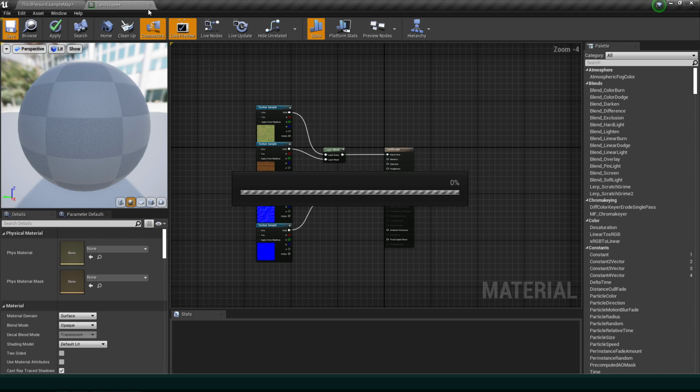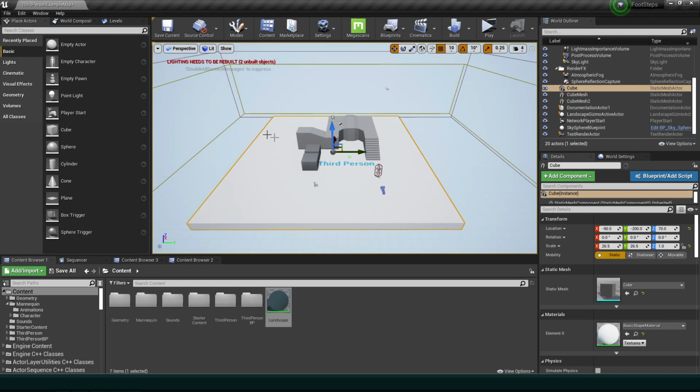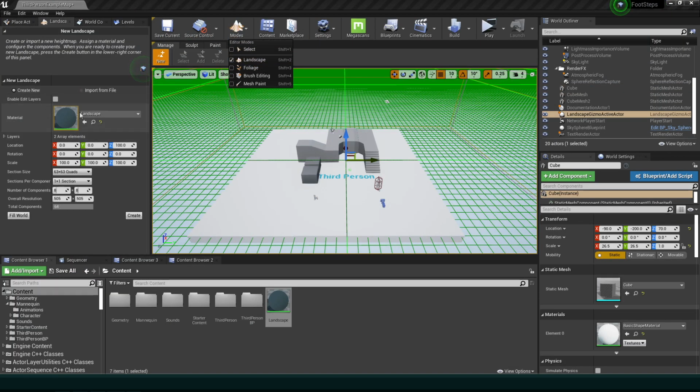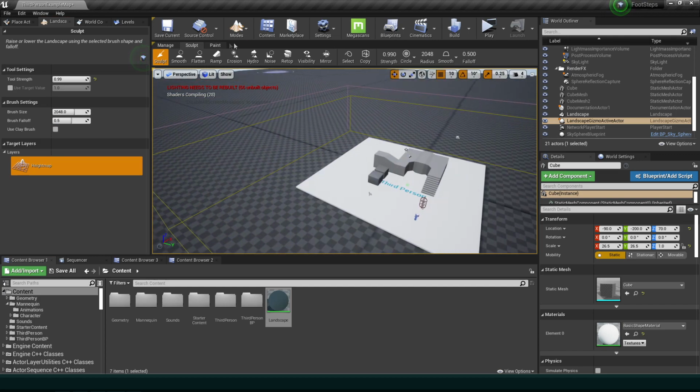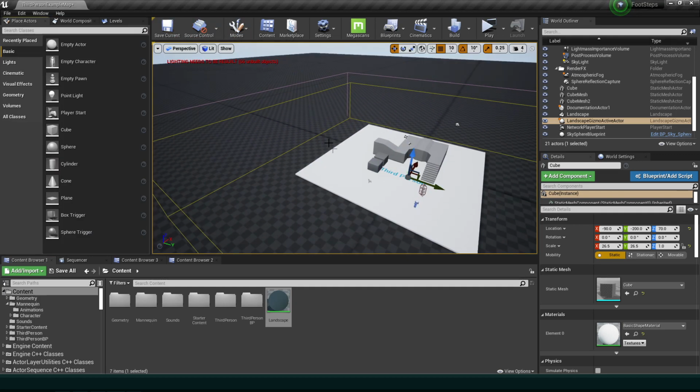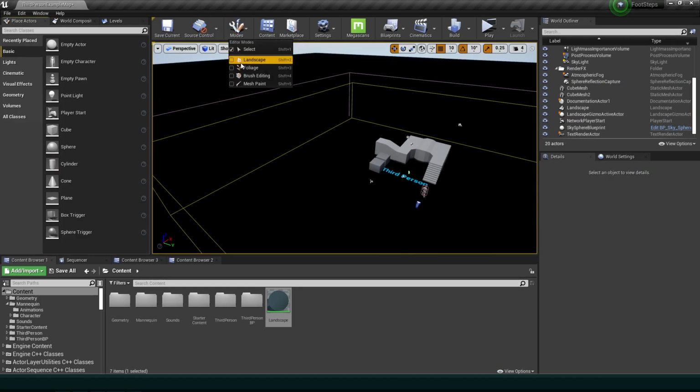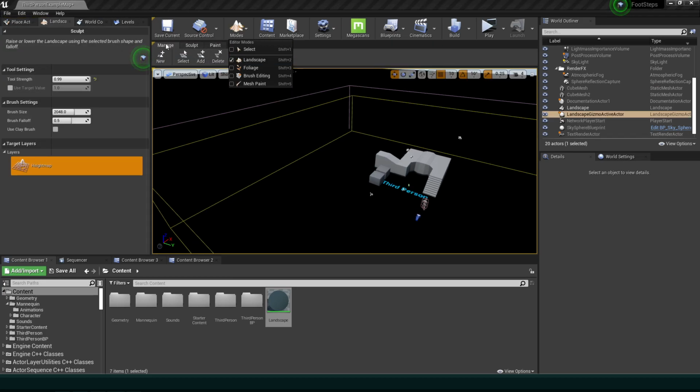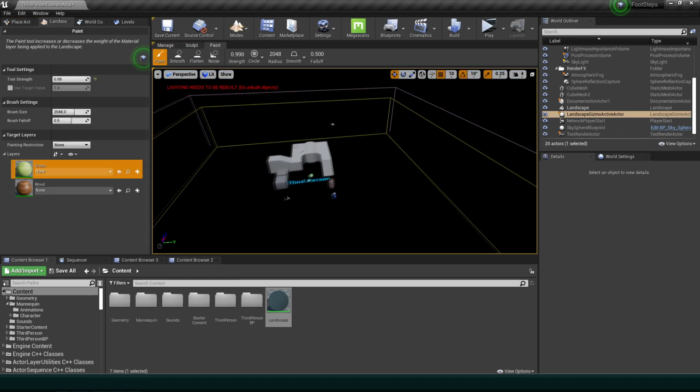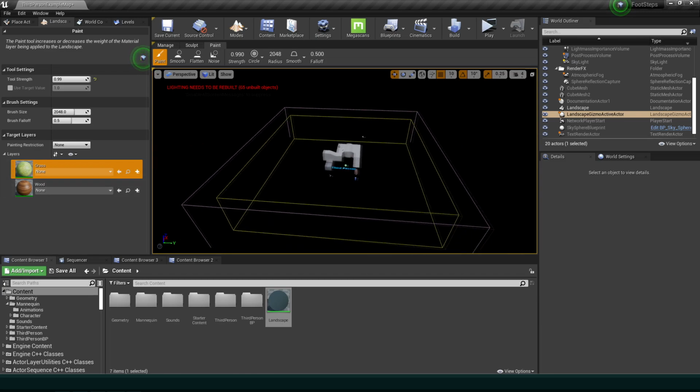So now we can save this and go ahead and create ourselves a landscape. So I'm going to go to the modes. We're going to go to the landscape, and we're going to create ourselves a new landscape using this material. Create that, all good. So real quick, let me just remove this thing right here, and let's go back to the landscape. Let's click on the paint so that now we have our layers available to us.